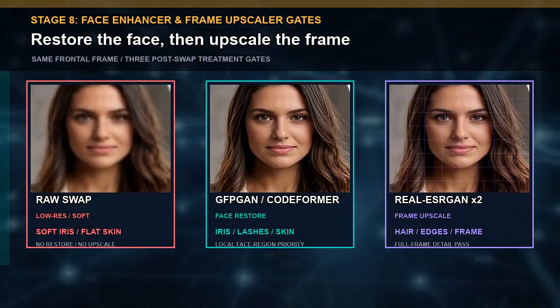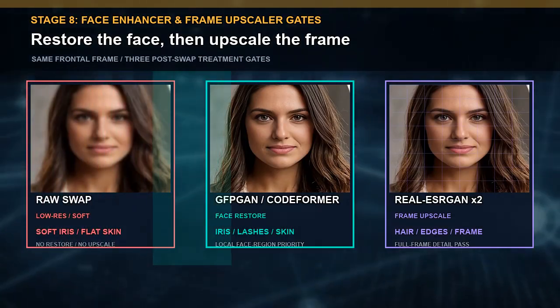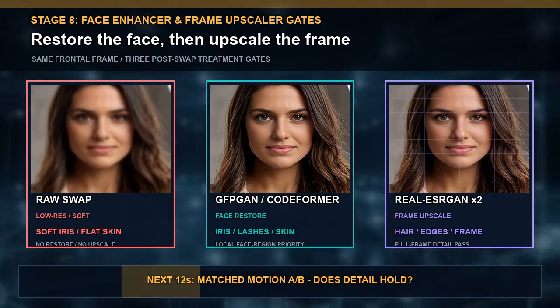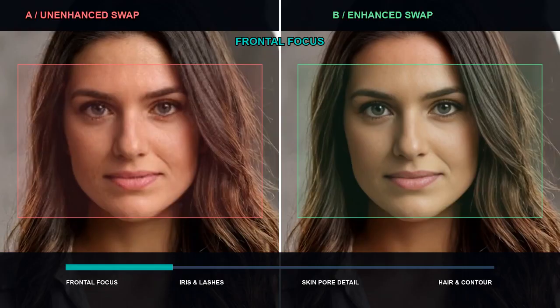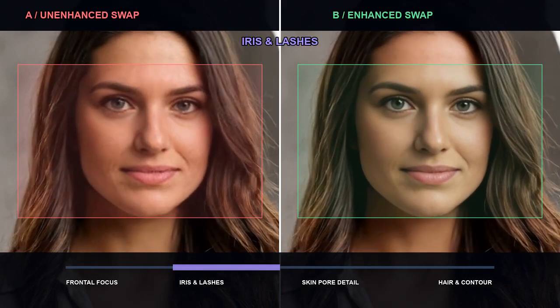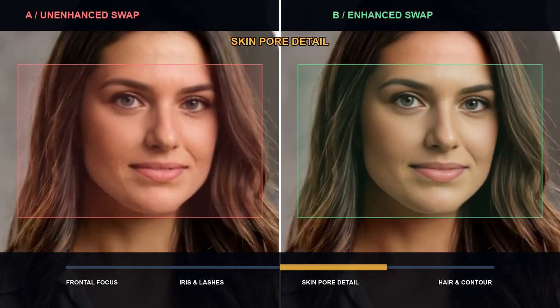After swapping the face, should we restore only the face locally, or upscale the entire video frame? Let's compare raw swap with GFPGAN, CodeFormer, and RestoreFormer. In our matched motion A/B test, the face enhancer on the right holds crisp eyelash separation and skin pore texture during movement.